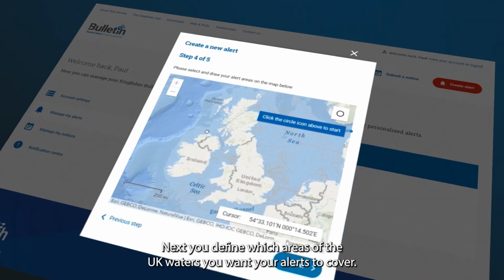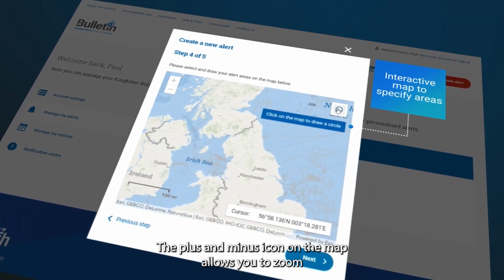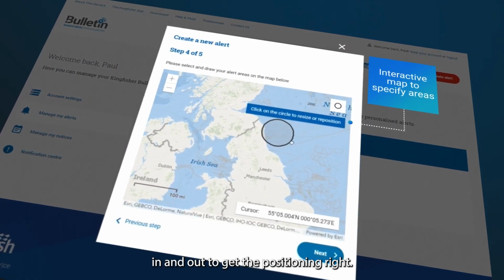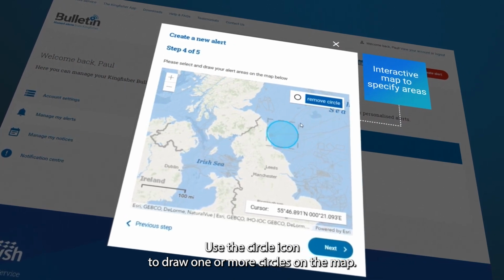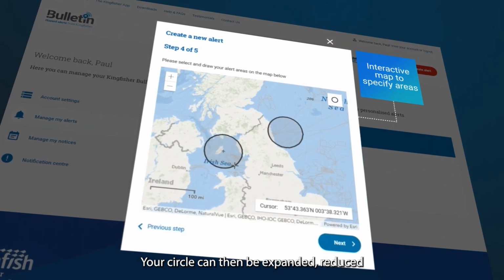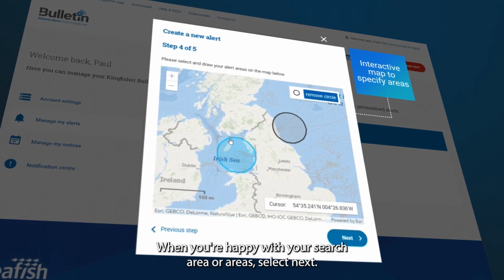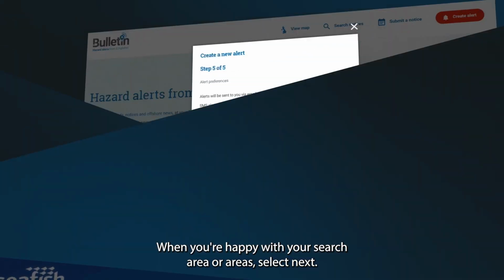Next, you define which areas of the UK waters you want your alerts to cover. The plus and minus icon on the map allows you to zoom in and out to get the positioning right. Use the circle icon to draw one or more circles on the map. Your circle can then be expanded, reduced, or repositioned in order to refine your search area. When you're happy with your search area, or areas, select Next.